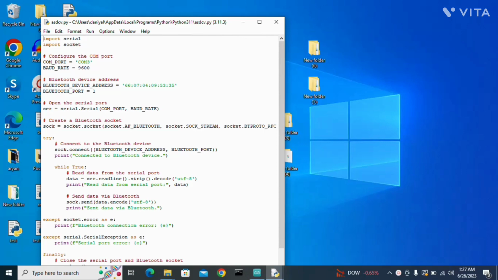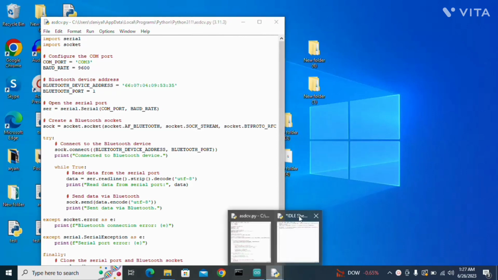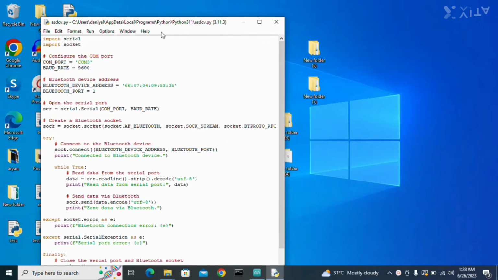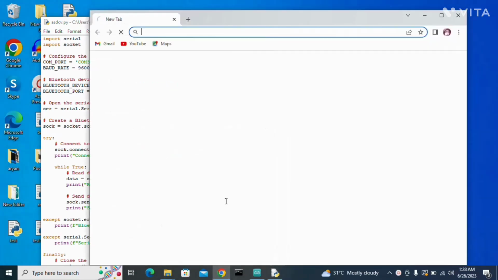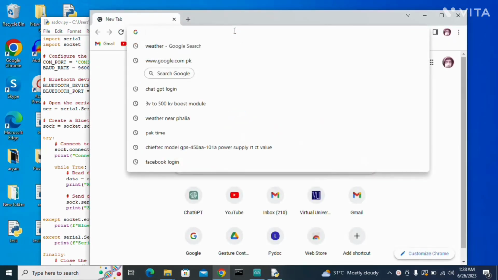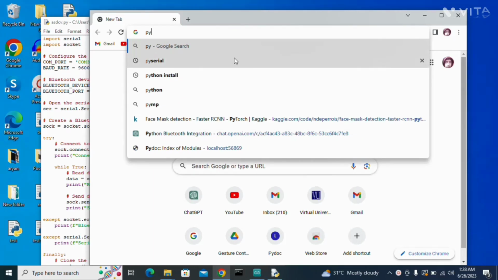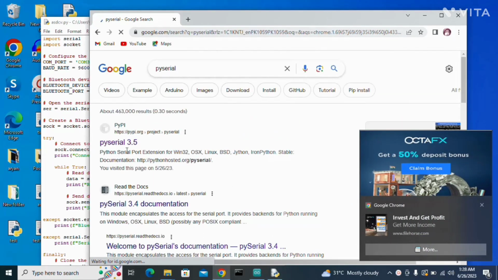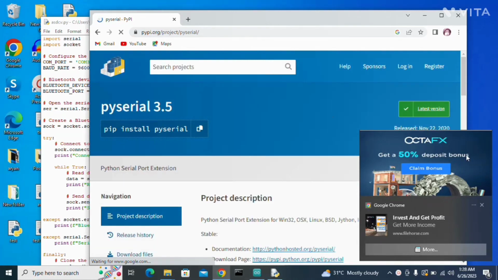We can explain how you can import the libraries and how you can test. First, we can skip the program. Now let's see how you can import the libraries. First, you can use Chrome to install PySerial. I already installed PySerial, so I cannot install 3.5. PySerial is installed at the latest version.